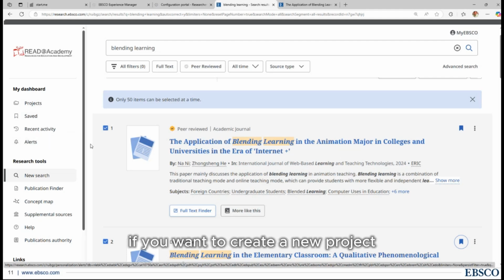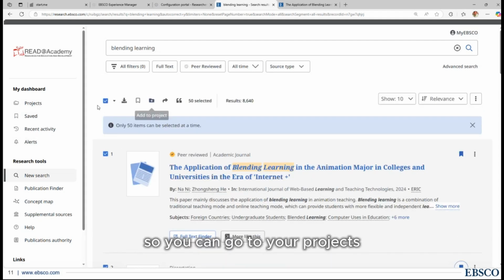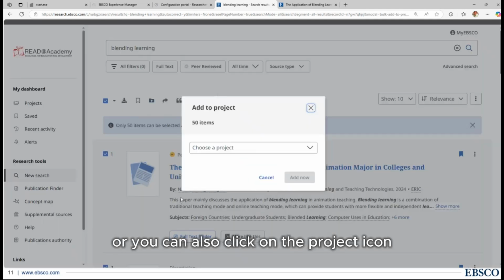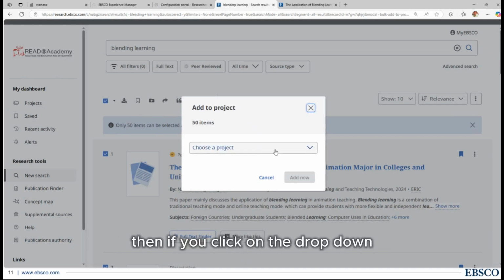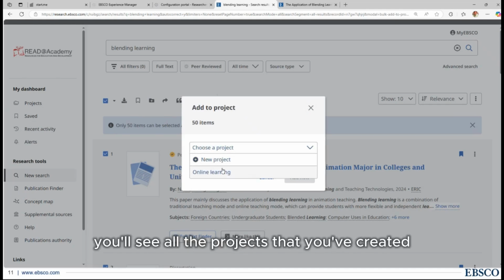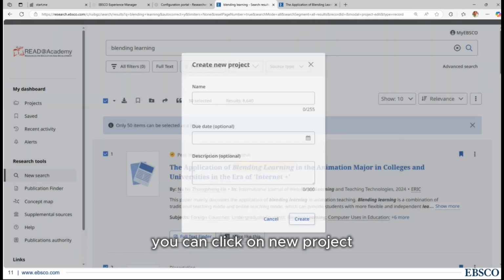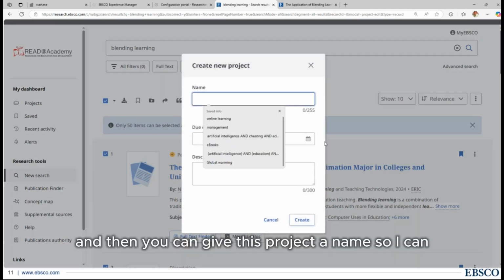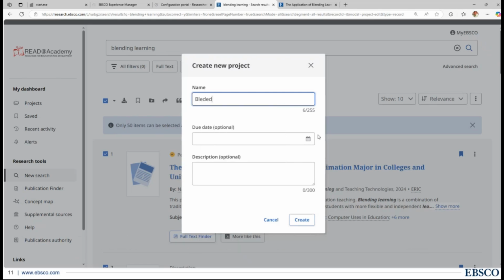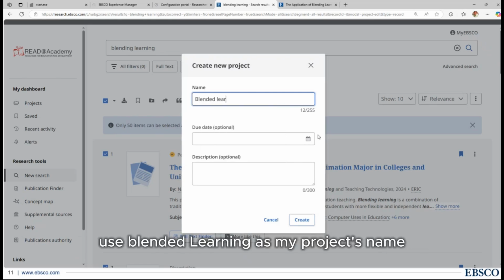If you want to create a new project, you can go to your projects, or you can also click on the project icon. Then if you click on the drop down, you'll see all the projects that you've created. If you want to create a new project, you can click on new project, and then you can give this project a name. So I can use blended learning as my project's name.